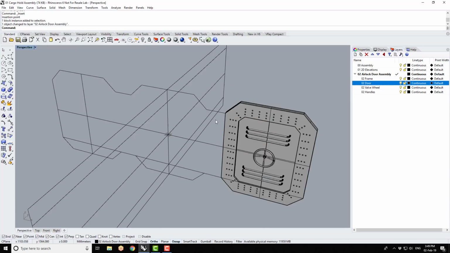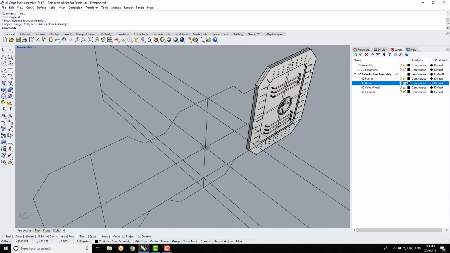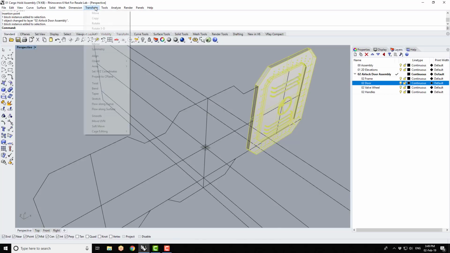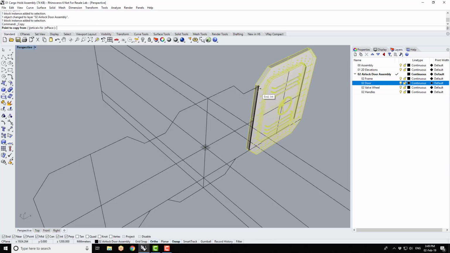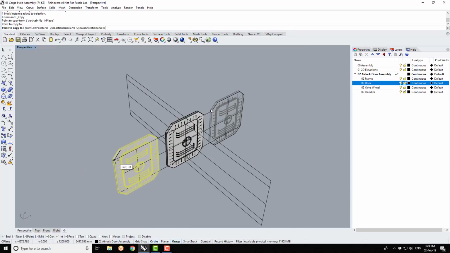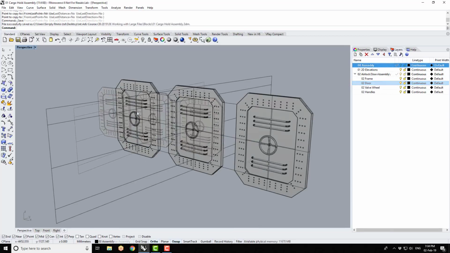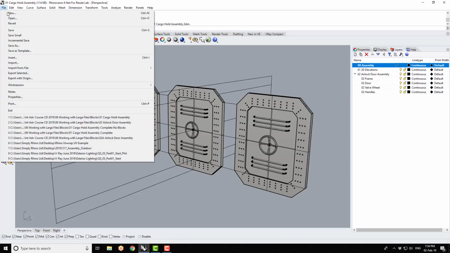If you want to have multiple instances of this airlock door in the file, we don't need to insert the block again. We can simply select the block and use the copy tools and copy this out inside of the assembly. So now I'm going to bring in another block instance, and this time I'm going to use a link and embedded block.